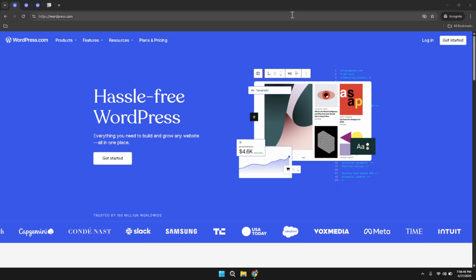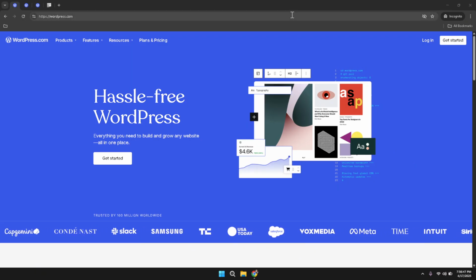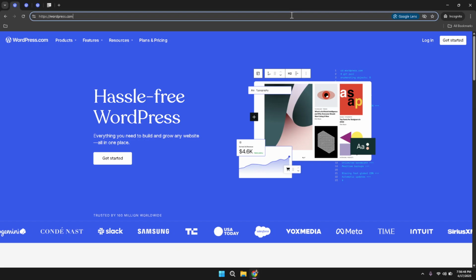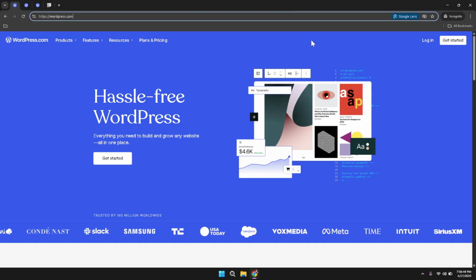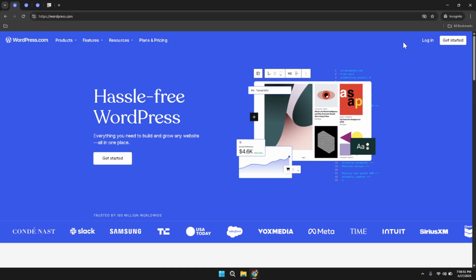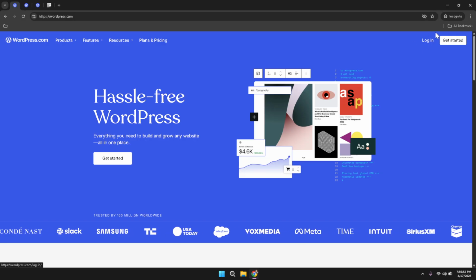Open your web browser and navigate to your WordPress homepage where you normally manage your website. Once you are on the WordPress page, locate the login option typically found at the top right corner of the screen. You should click on the login link to proceed.